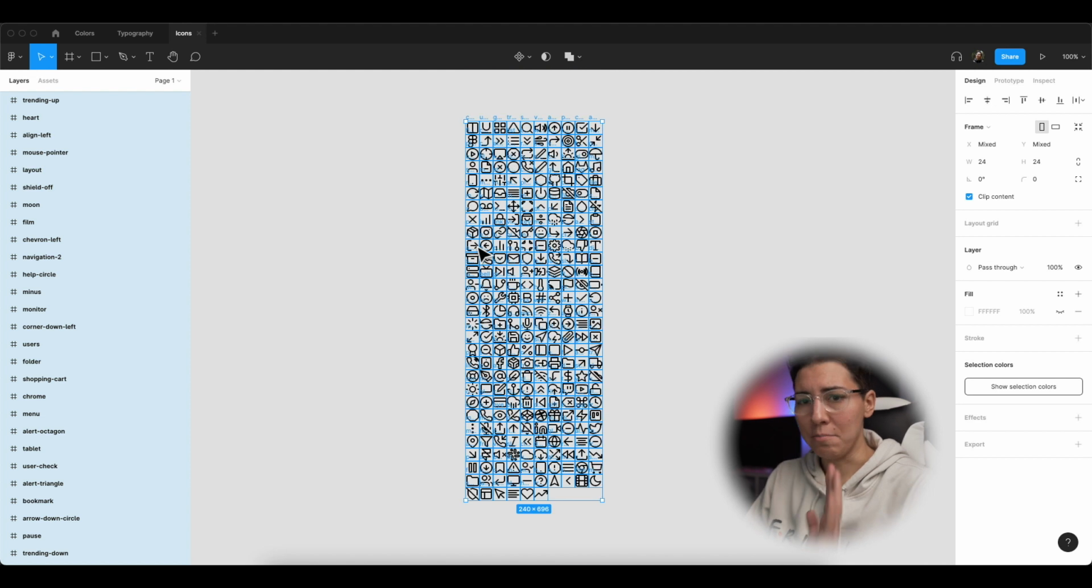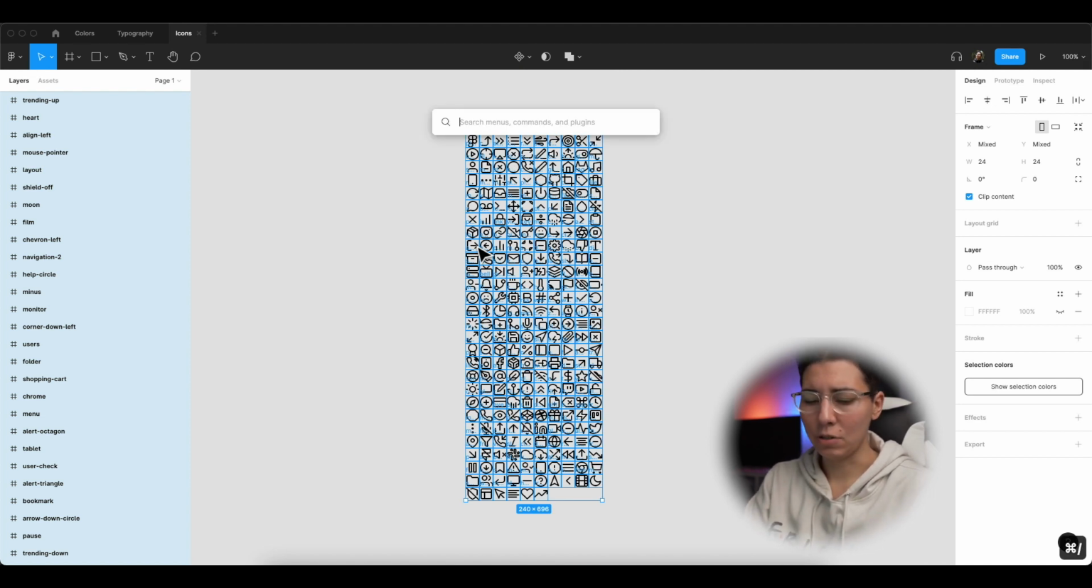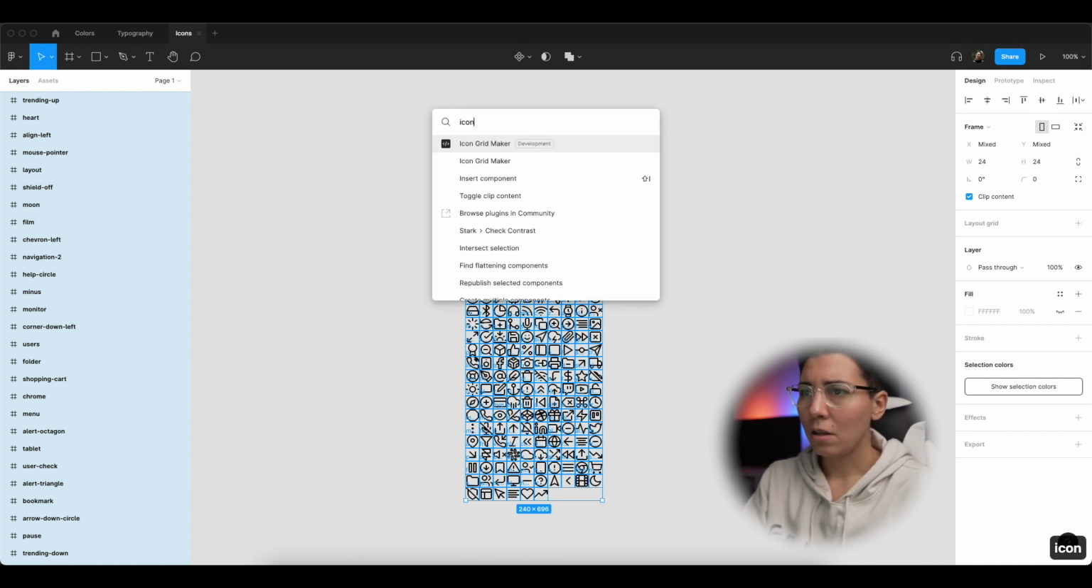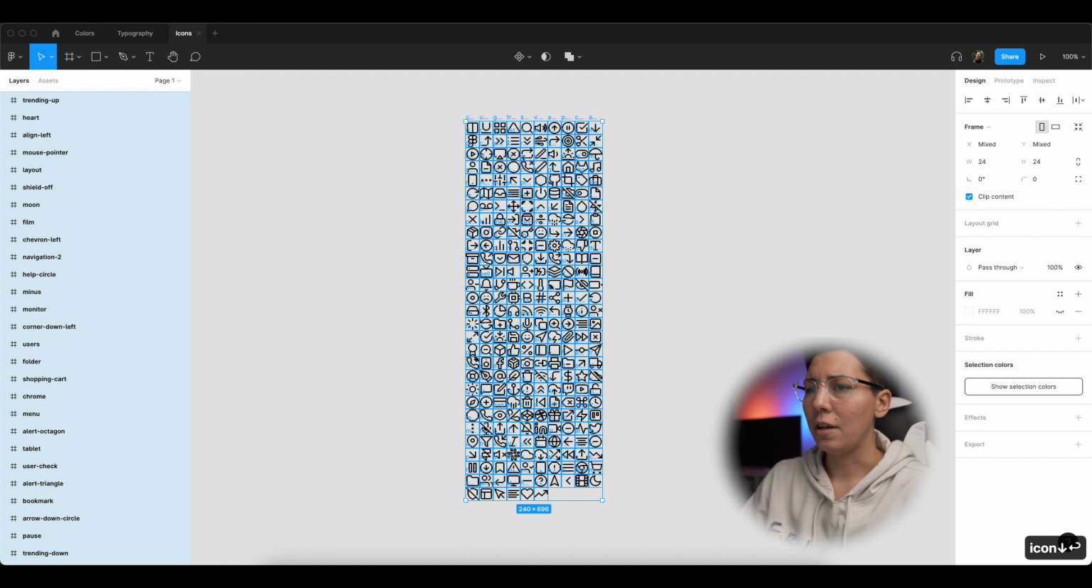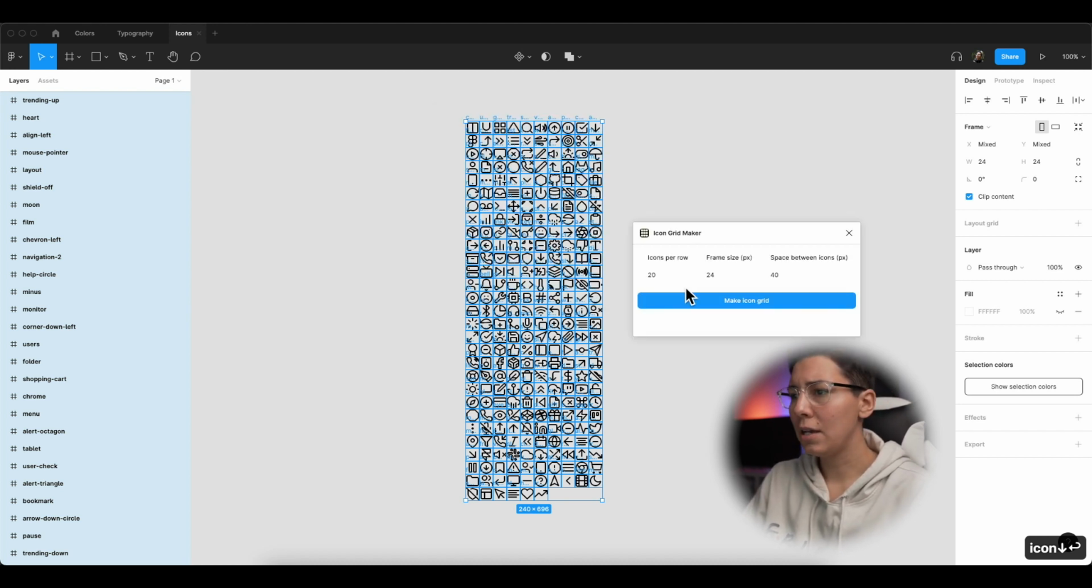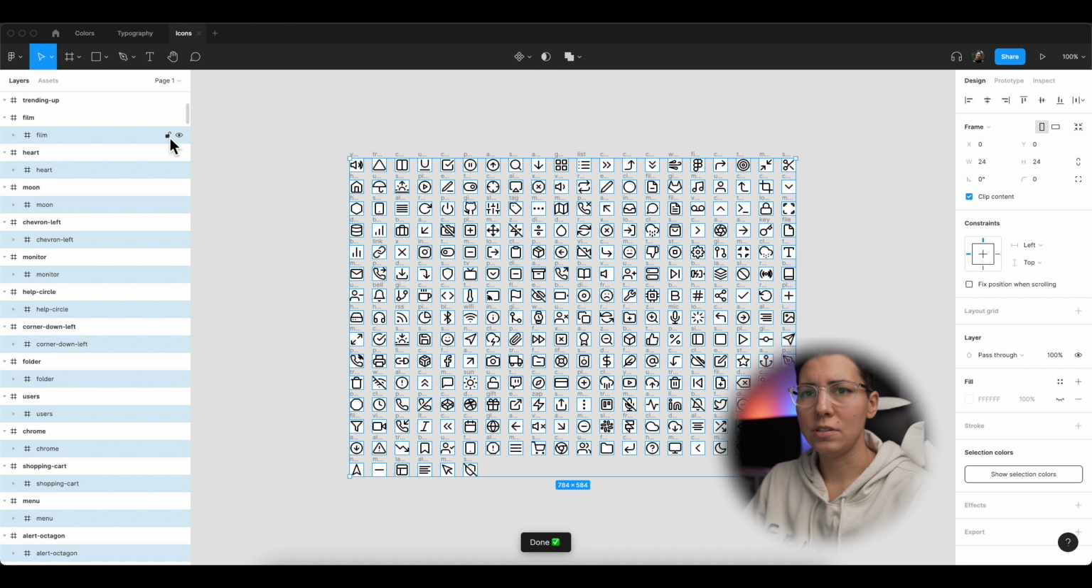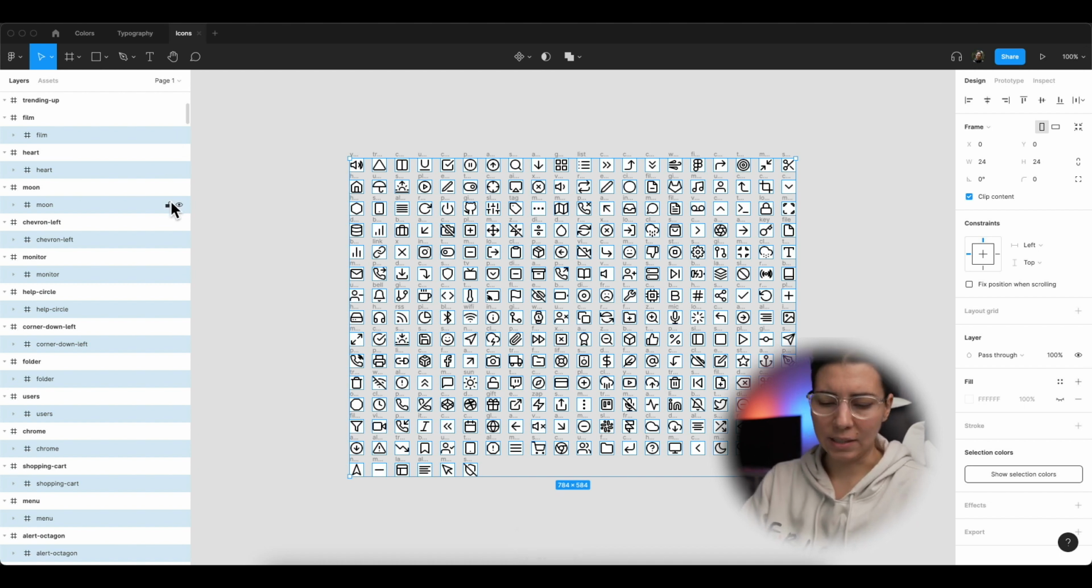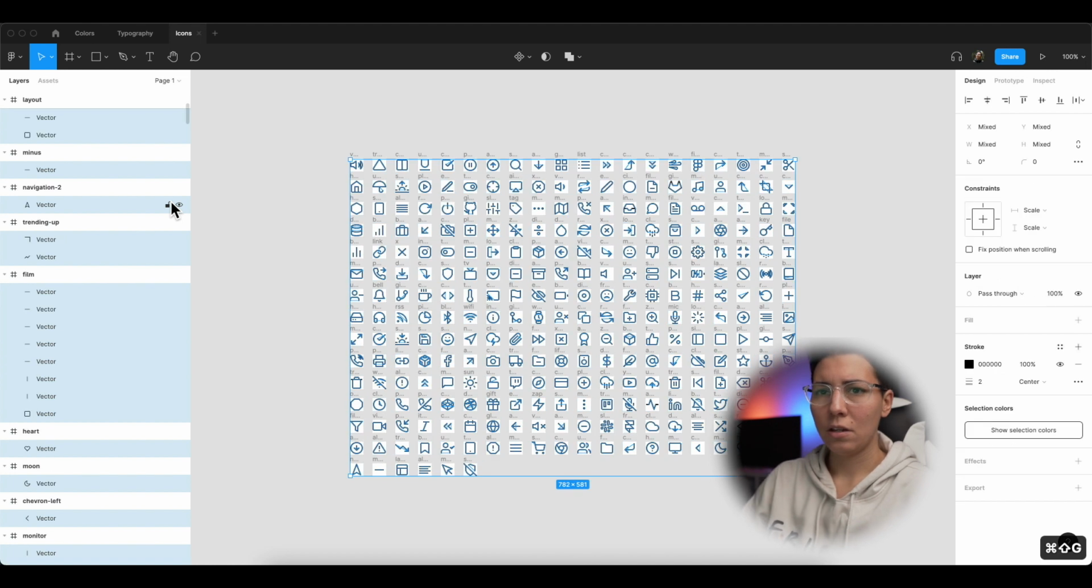So now we have a mess over here, but then we're gonna trigger Icon Grid Maker, my plugin, download it, use it, it's great. And then while everything is selected, we're gonna ungroup stuff to clean up. And then let's see if this is gonna work. No, it's not gonna work.